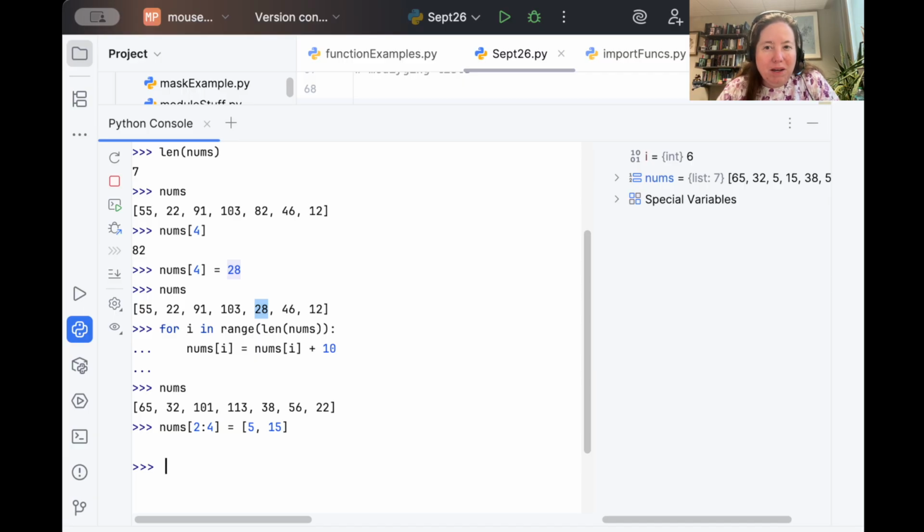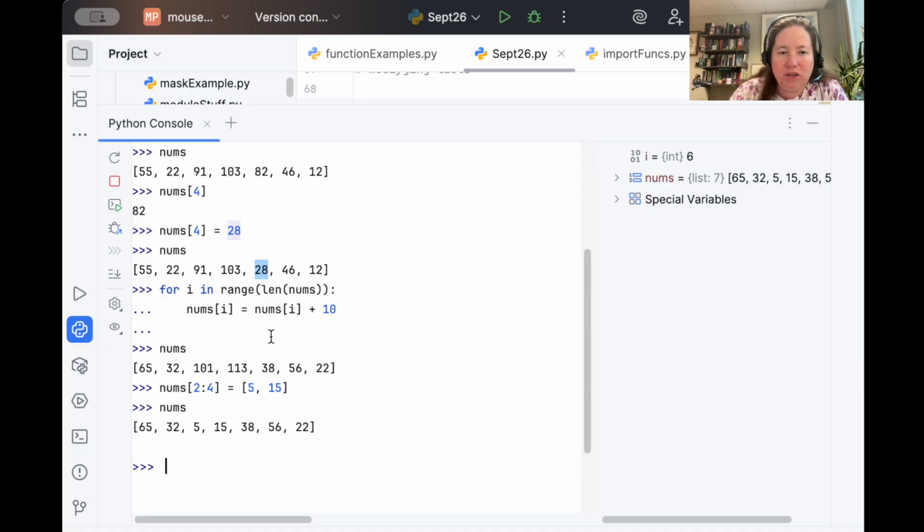The way to think about this is we're specifying a slice of the original list. And it's like you're chopping that section out of the original list and inserting the new value. So whatever was between 2 and 4 is gone, and 5 and 15 is taking its place. So you can look at that. It was 101 and 113. Now it's 5 and 15.